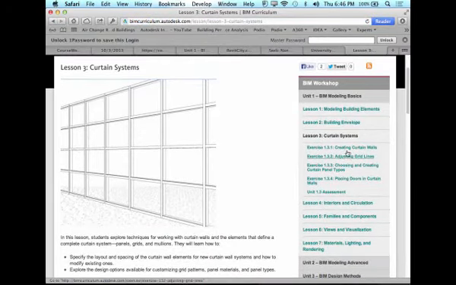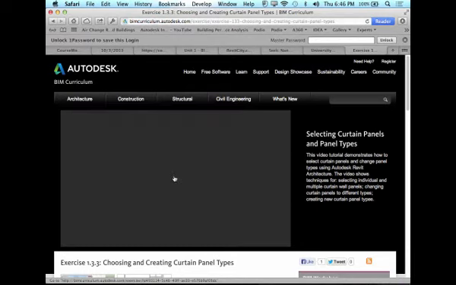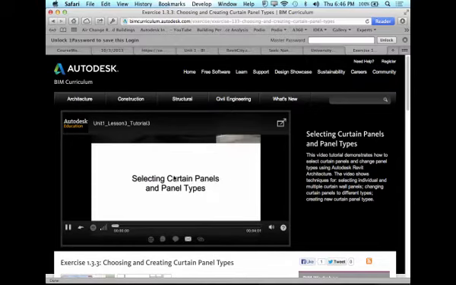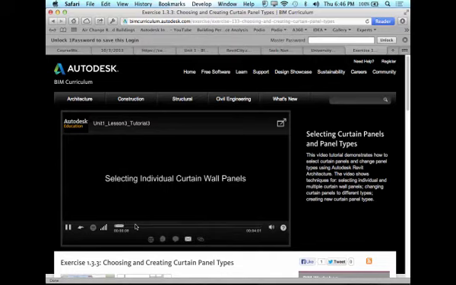So creating curtain walls, adjusting the grid lines, changing the panel types. That's what we were just looking at a second ago. If you choose that, there's a little Silverlight video you can watch. It's like 4 minutes of the best of creating these things. These were actually created by a bunch of students like you. We did it over a summer as a project a couple of years ago. We're selecting those individual curtain wall panels.